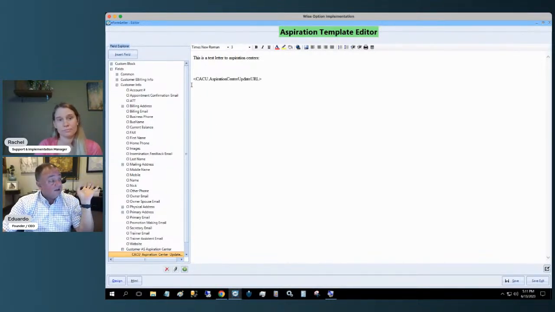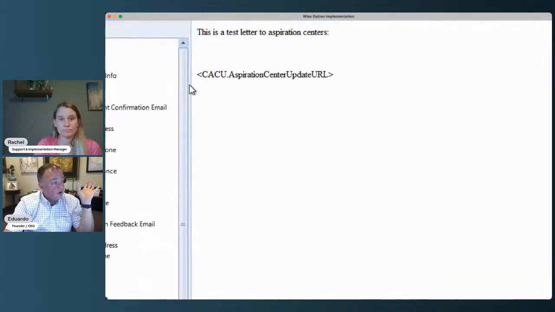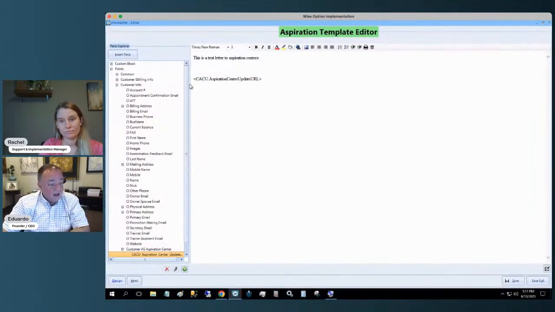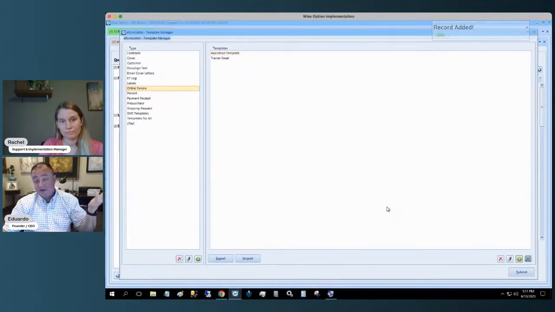Like I said, this is just a placeholder. It looks weird, as each Aspiration Center has a different token, a different URL. WISE Option is going to replace it by that one as you are sending. So don't worry about this. I'm just going to save and exit, and my template's done.